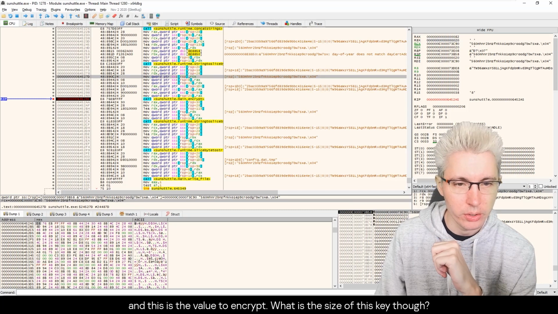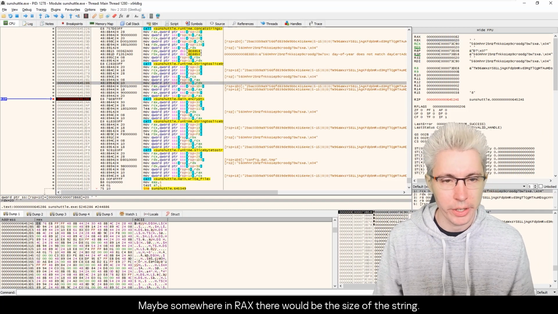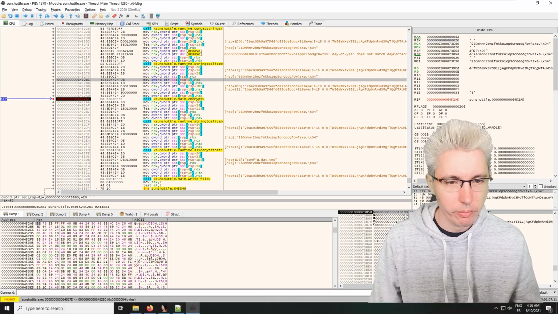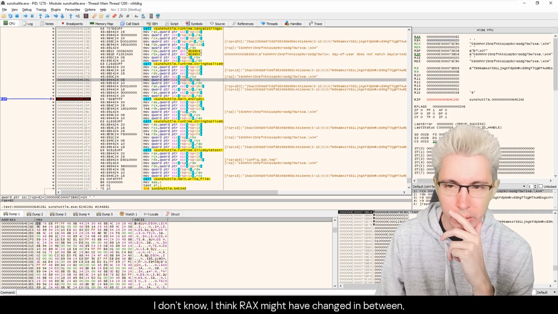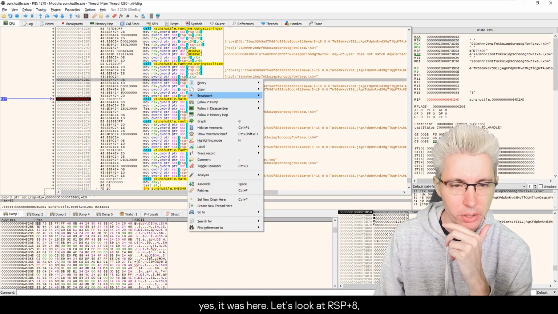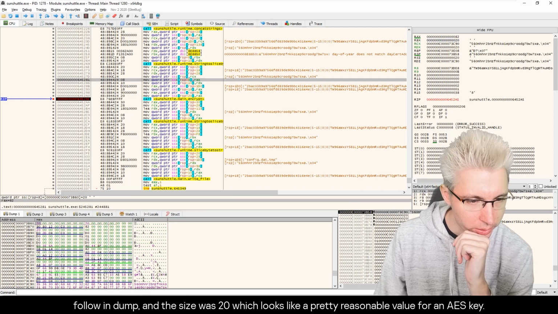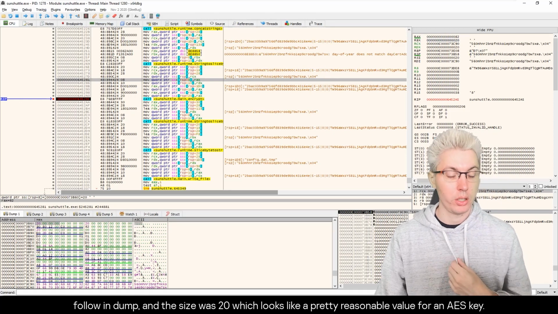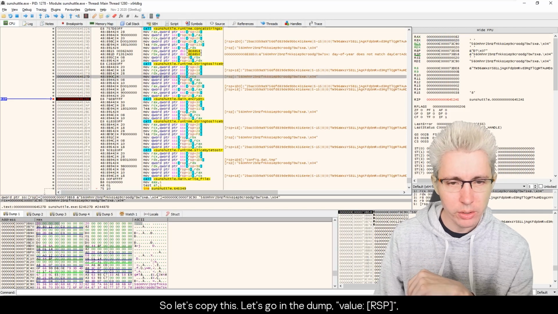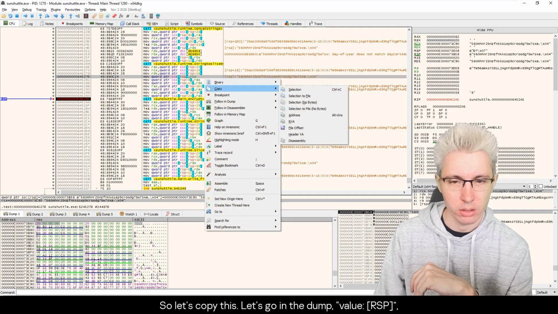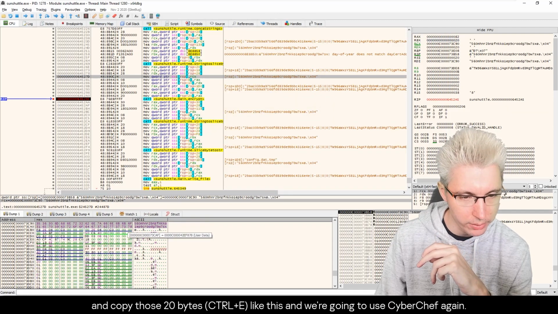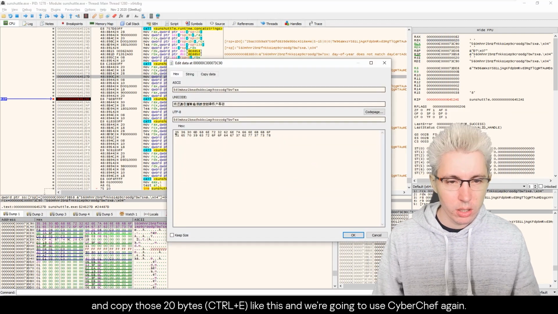What is the size of this key, though? Maybe somewhere in RAX, and there would be the size of the string. I don't know, I think RAX might have changed in between. Yes, it was here. Let's look at RSP plus 8, follow in dump. And this size was 20, which looks like a pretty reasonable value for an AES key. So let's copy this. Let's go in the dump, value RSP, and then copy those 20 bytes, Control E, like this.